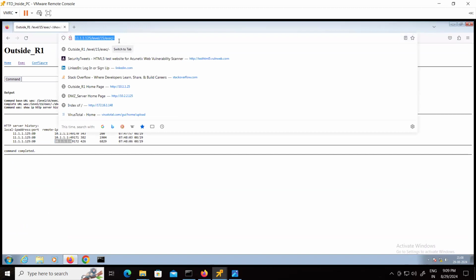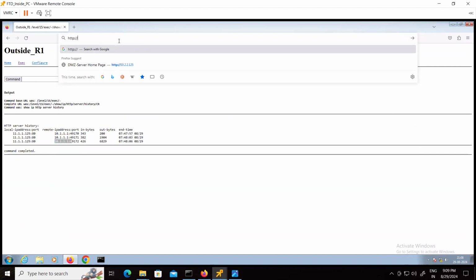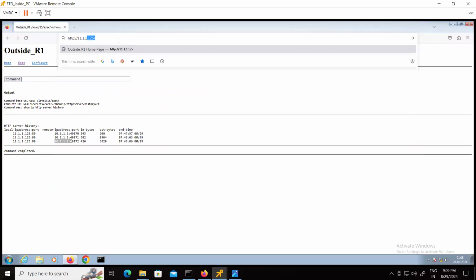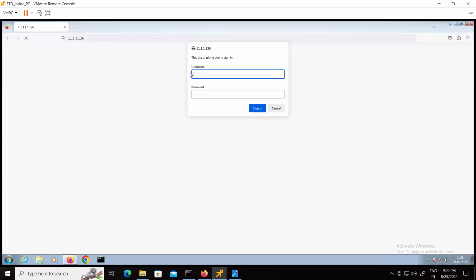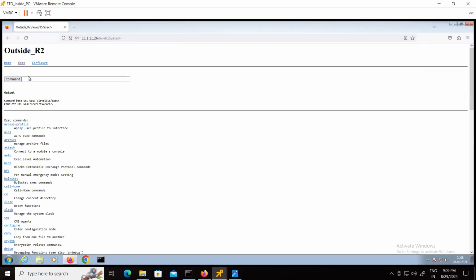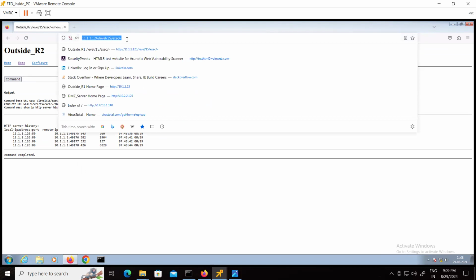Then 11.1.1.126. Cisco. This is outside R2. Who is accessing? 10.1.1.1 is accessing. Okay, so this was HTTP access. Now let's try HTTPS.